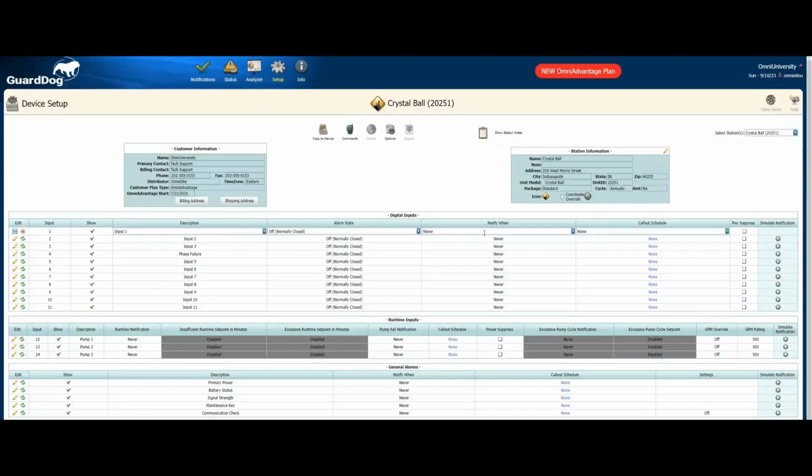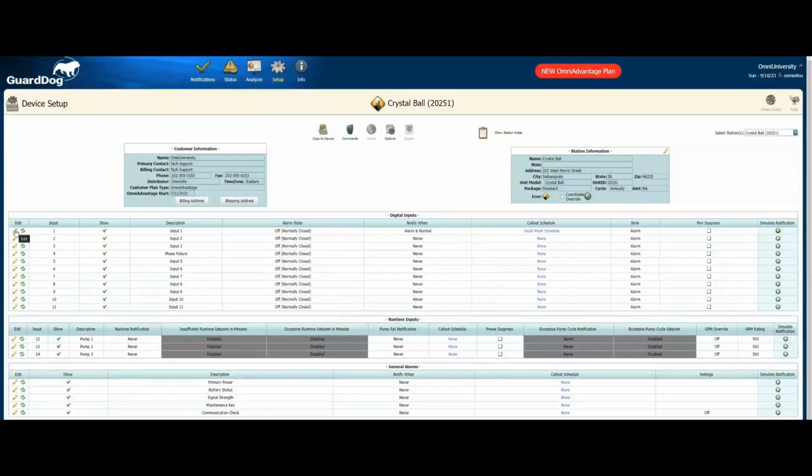Next, we need to decide when we want notifications to go out, either when the input 1 goes into an alarm state, when input 1 goes into normal state, or both. I'll select both. Now we decide which callout schedule we want to assign to this input. I'm going to select South Plant Schedule, and then I'll select Save. Our callout schedule has now been assigned to input 1 on our station.